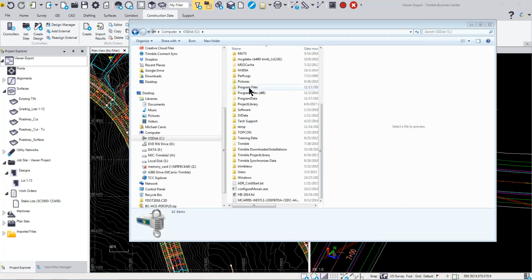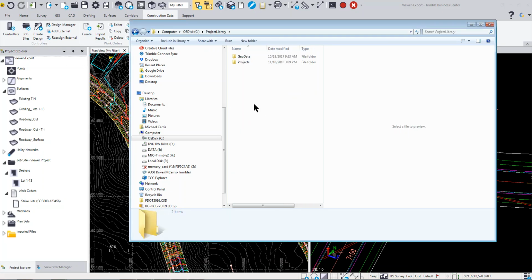on my C drive. You'll see that I've got this project library folder, and that's set up by default upon the install. You can see under projects I've got that information. So here's the viewer project, here's the office data, here's my designs. So you can see that there's that lot 1 through 13 DSZ file.